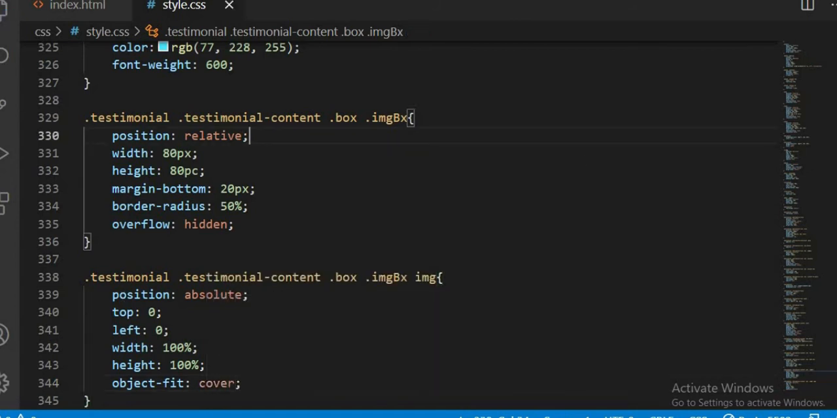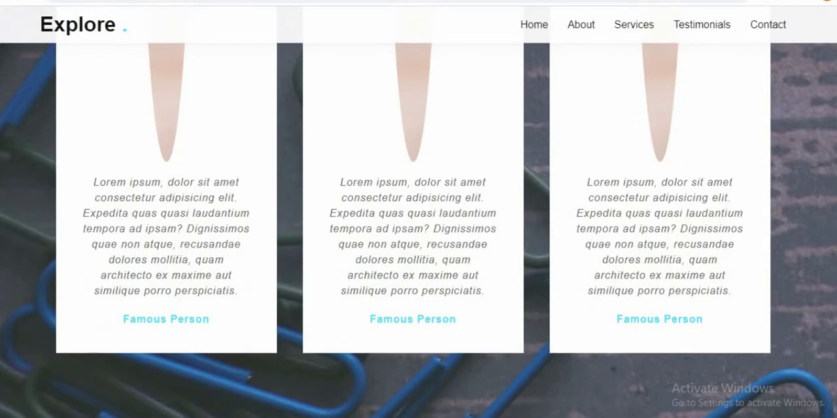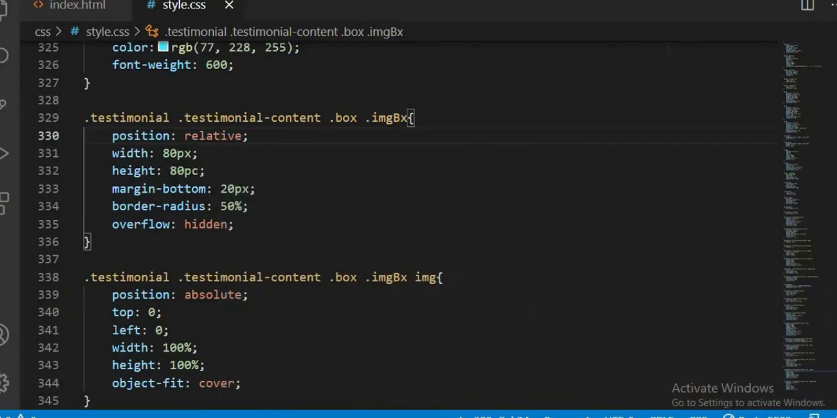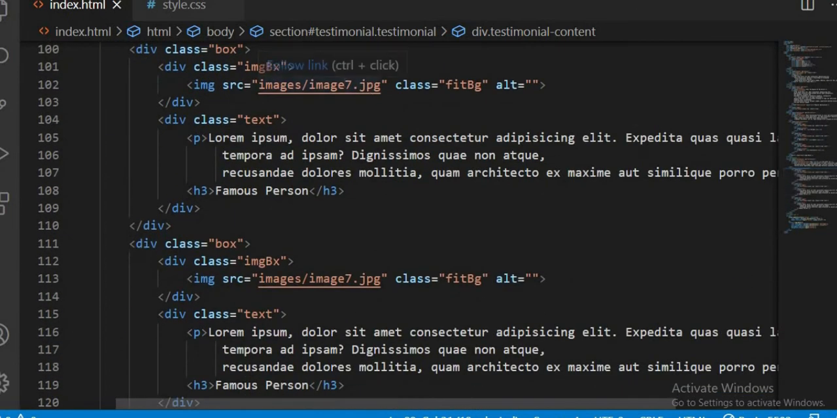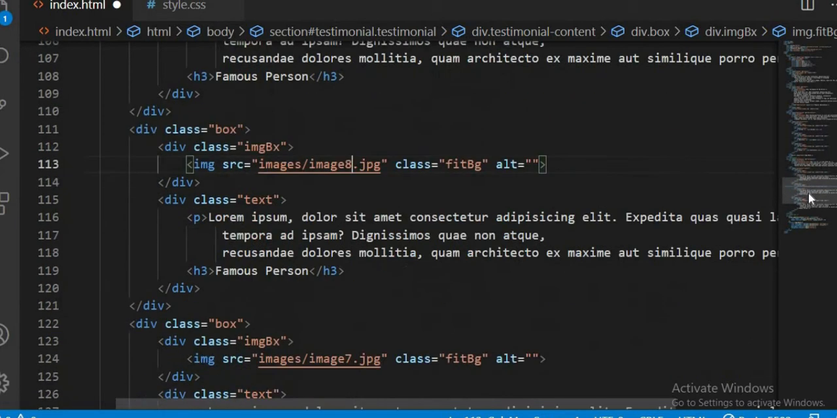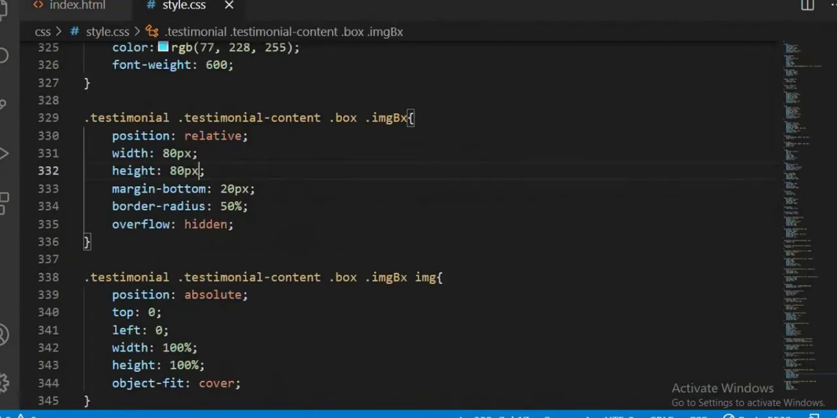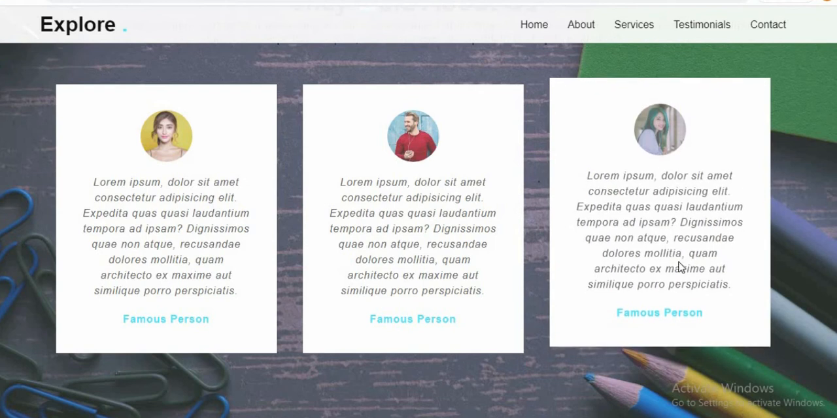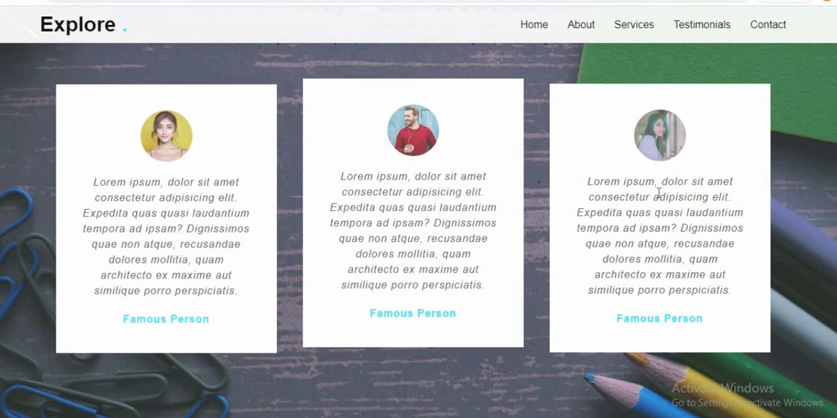Save this and let's hope it's okay. So okay, I think something is wrong with the image. Let's check. Okay, the height is 100 pixels, and I noticed we didn't change the image. So this is image 7, this here should be image 8, and the next one should be image 9. So let's check our browser. Okay, so you can see the hover effect, it translates Y, which is moving it up a bit.